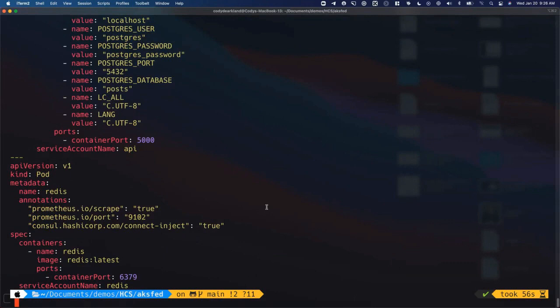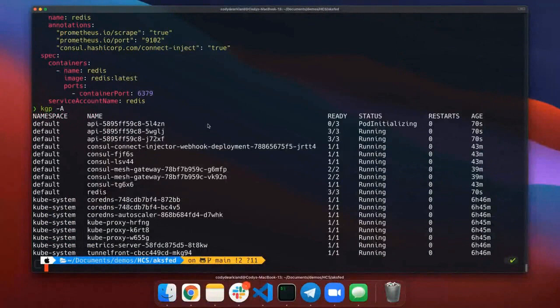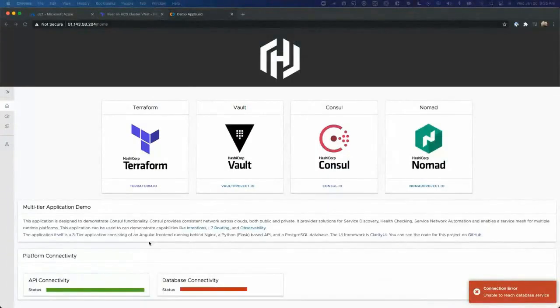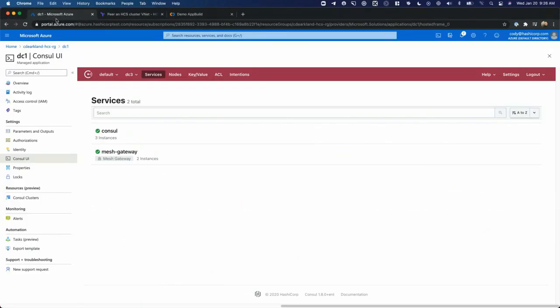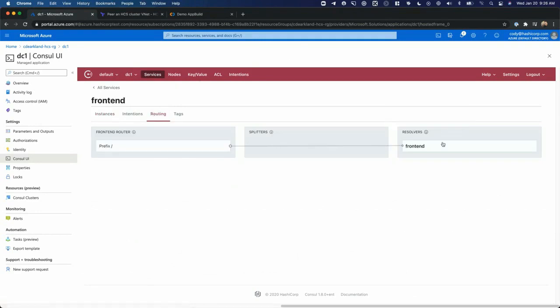So we will double check that stuff deployed. That pod is still coming up. We switch back into the UI for a brief moment. There we go. So we can see the API connectivity came online. We still don't have database connectivity. It's pretty upset still. We go back in, we can look at DC1, we can see the front end services up and running. Take a look at routing, you can see that everything's resolving and set up correctly.